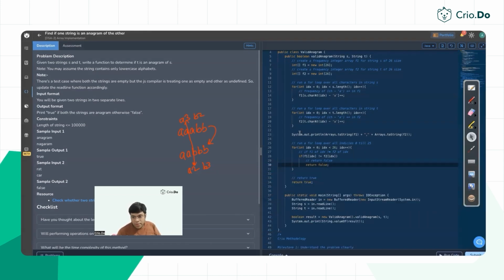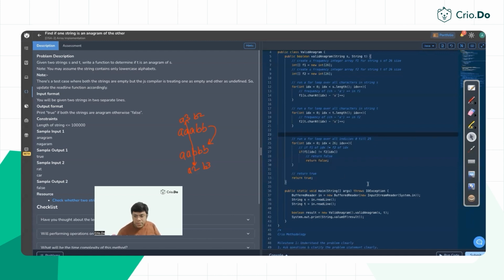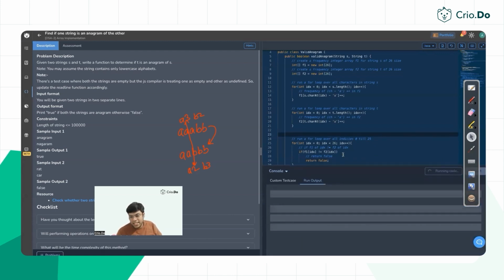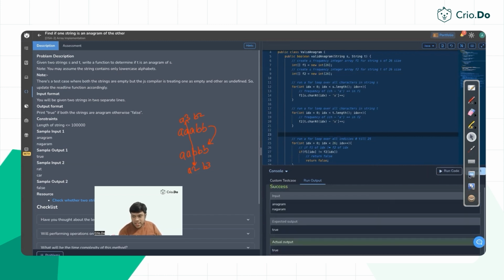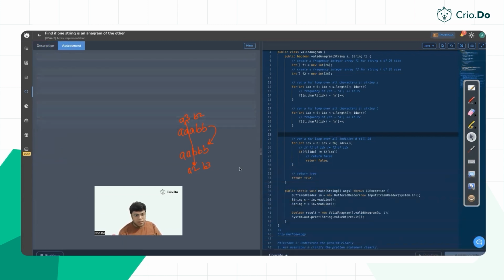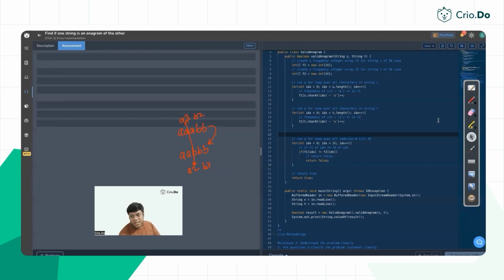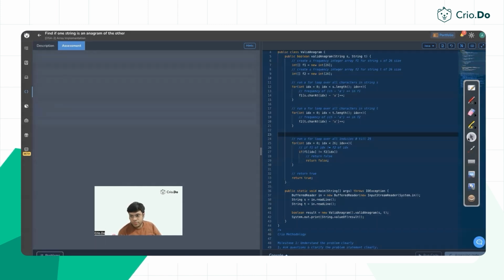So let's just remove this print statement and submit this code for now, or maybe first let's run it and then we will submit it. So let's see if it is working fine for the sample test cases. It is, and let's now submit it. So hopefully it should work for all the test cases, all the corner cases also, as we have already discussed.